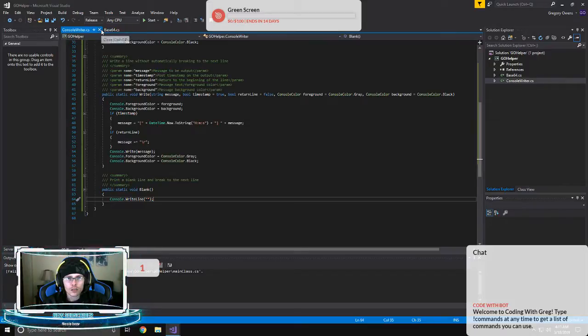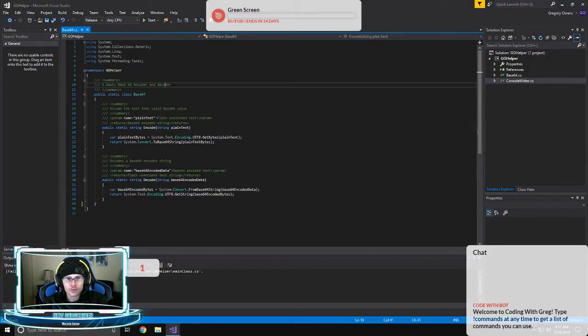So let's go ahead and close that and look at our Base64 class here. Again, we have our namespace, Go helper, and all of our usings. A brief summary about our class, which is called Base64. Again, it's public and static. We have a function here called Encode. It takes a string and it outputs a string.